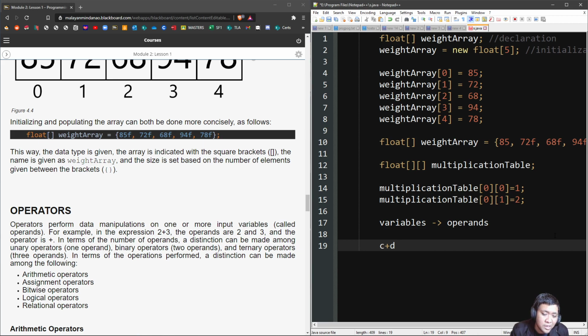In terms of operations performed, a distinction can be made among the following. So, another classification. There are 5 types of operators that we are going to get acquainted with. These are the arithmetic operators, assignment operators, bitwise operators, logical, and relational operators. So, let's start with the arithmetic operators.